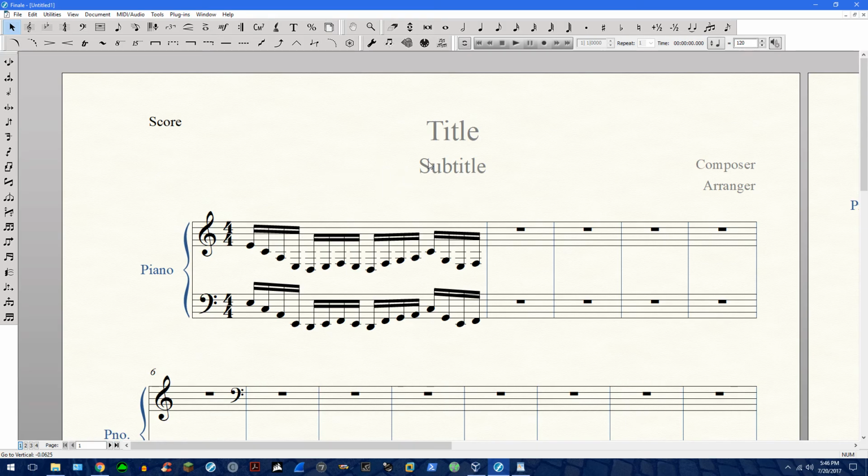Today I'll be showing you how to create cross staves. This is going to apply mostly for piano or harp, or really anything that involves two staves where you need to cross over to the next staff. So in this case, I want to have this whole top staff on the bottom.